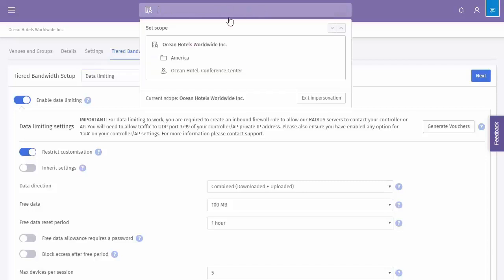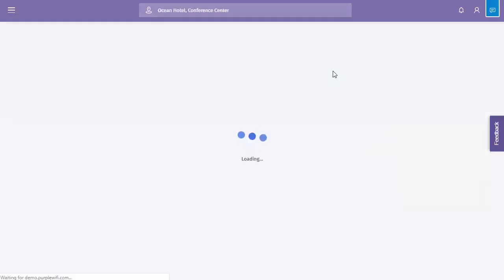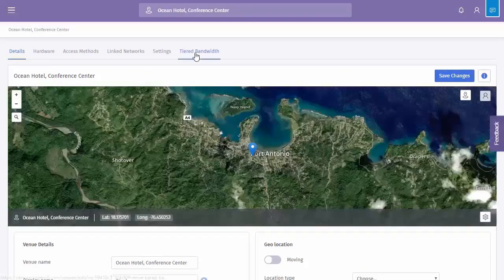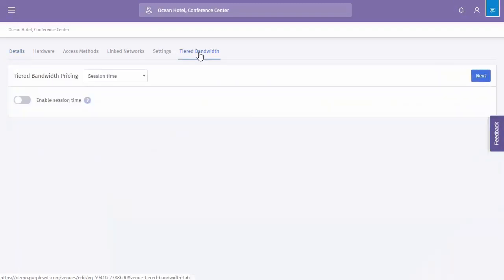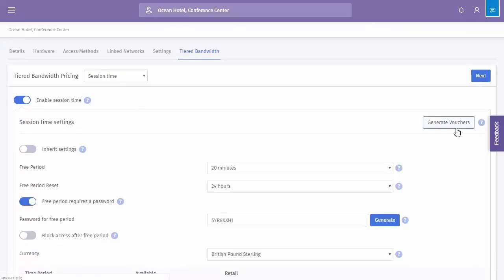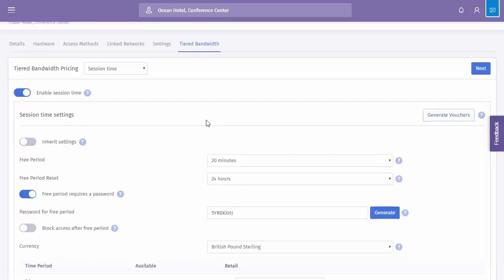So what I'm going to do now, I'm just going to jump down to Ocean Hotel, click onto the tiered bandwidth option, and clicking this drop down, you can see we've got all 3 settings. So this wouldn't be available for me to turn on if I hadn't set it up at customer level. So starting with session time, I'm going to enable, and you can see we've got the generate vouchers button as we saw on the previous screen.